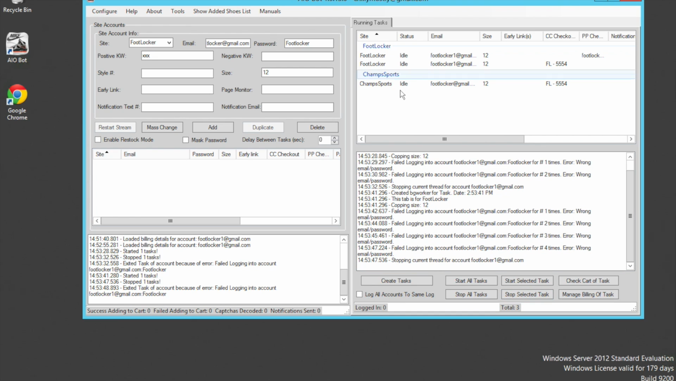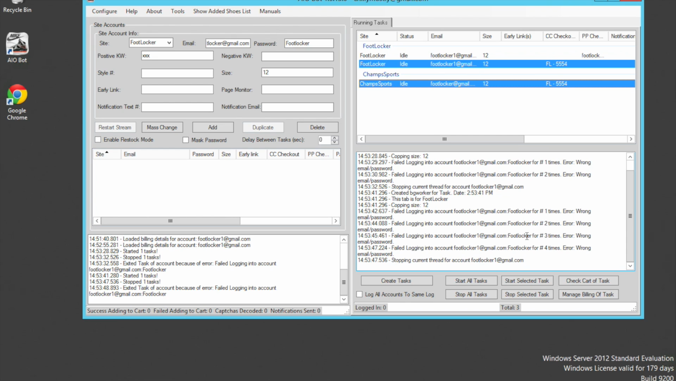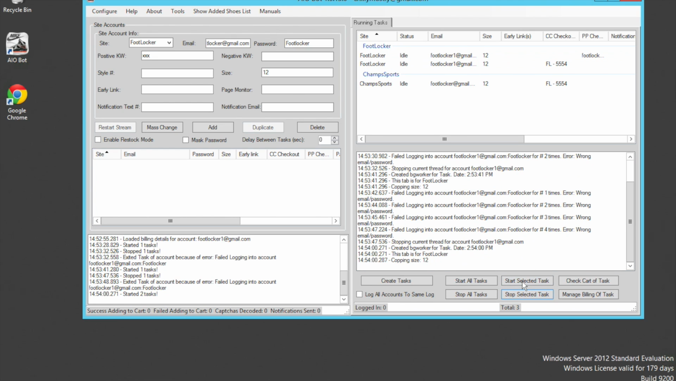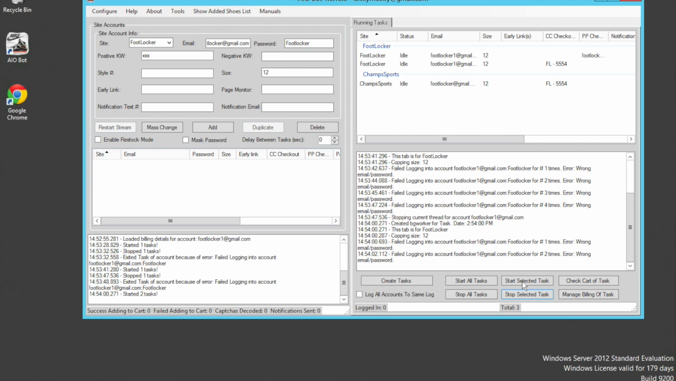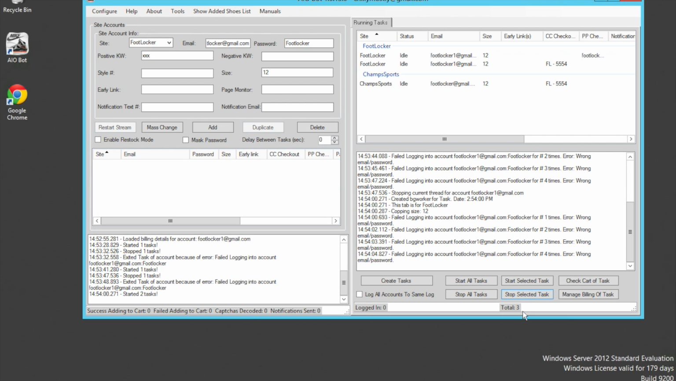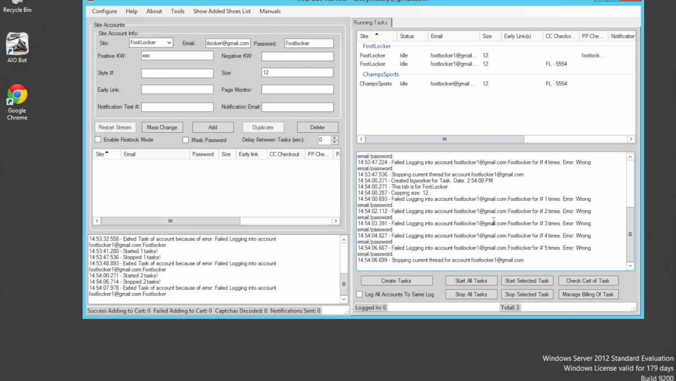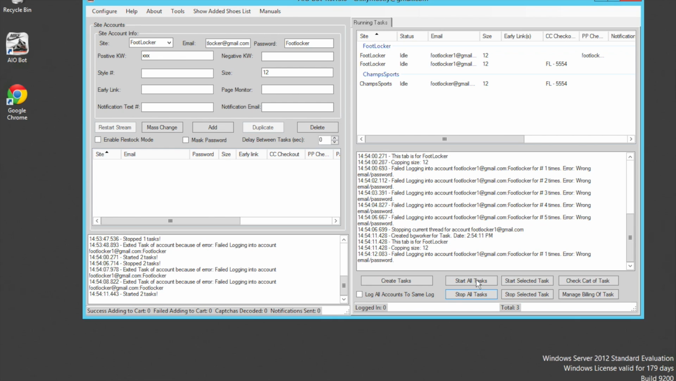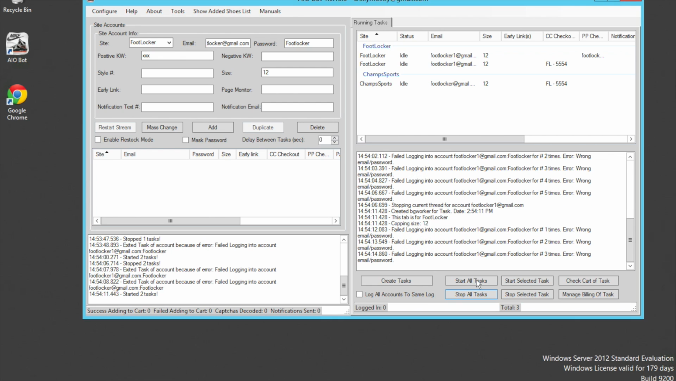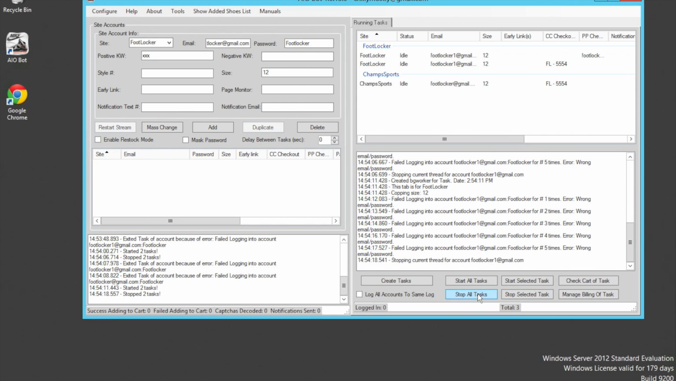Alright, stop. Now, let's say I wanted to do this one and I want to do this one. So I will hold shift and click. Start selected task. And it failed to log in. Okay. Now, if that were real, it would work. Or you can start all tasks. Boom. So it's trying. They're all fake. Stop all tasks. Alright, so you see how that works? So it's basically the basic rundown of the Aio Bot.